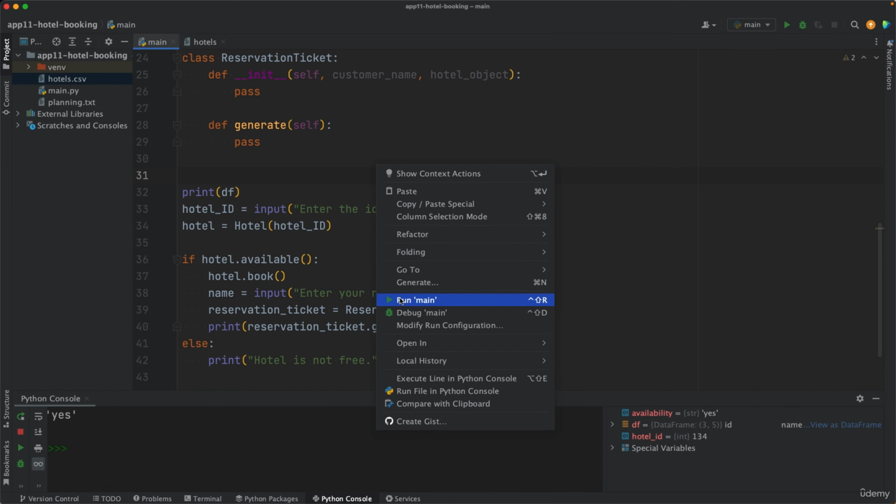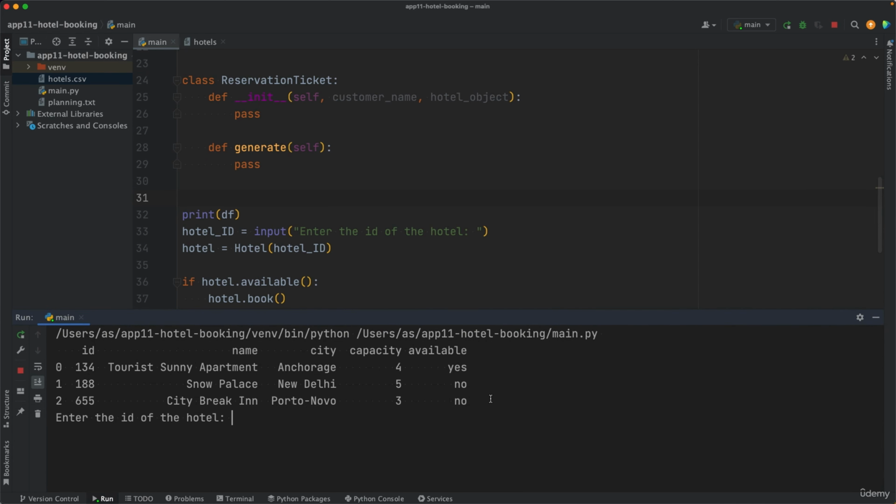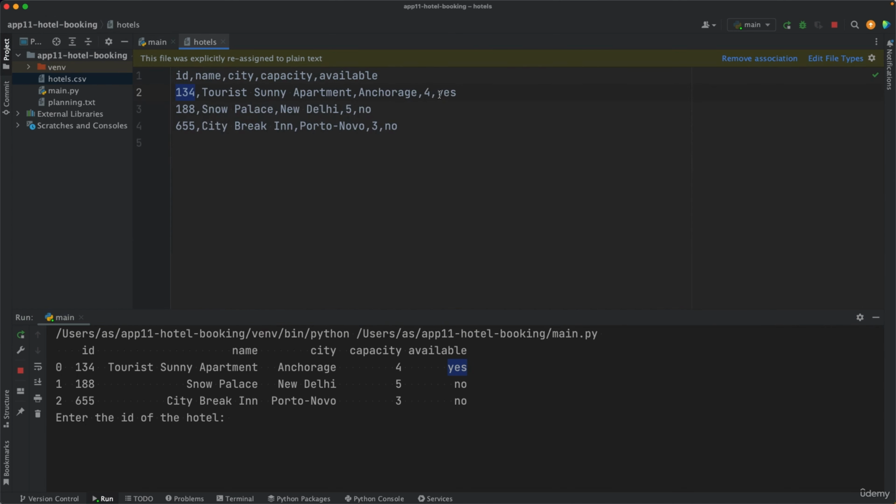So let me run this program, right? And you should get the list of hotels from this line as a data frame, and then you should get enter the ID of the hotel from this line. So let's enter an ID. Enter an ID which has the available field equal to yes. If you don't have that, you can always change this manually, this CSV file. If it was no, you can write this to yes, save the file, and so on.